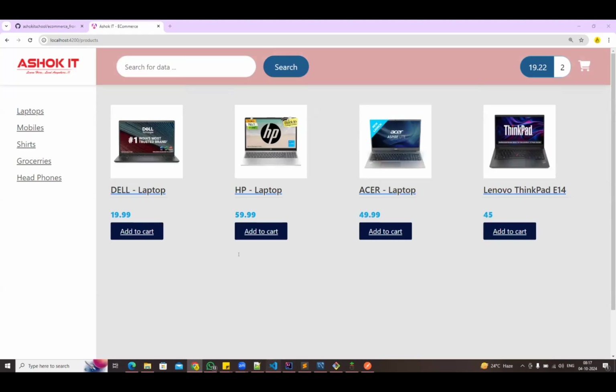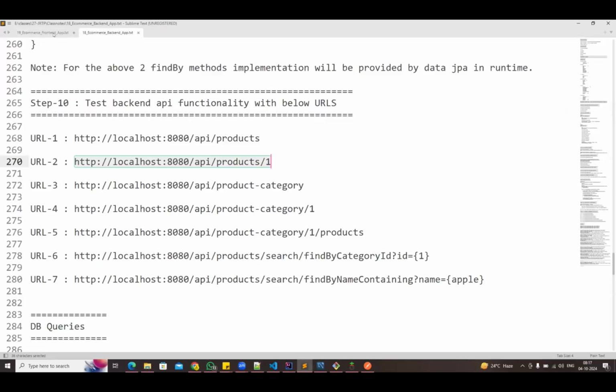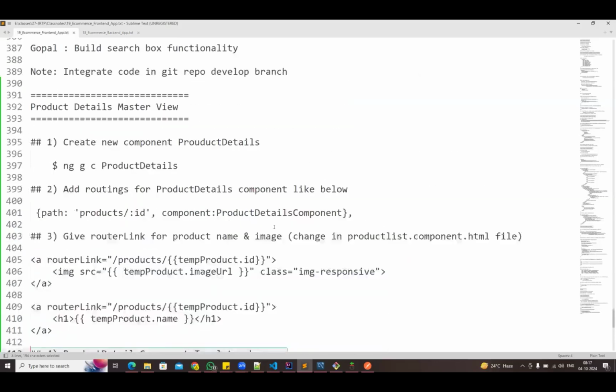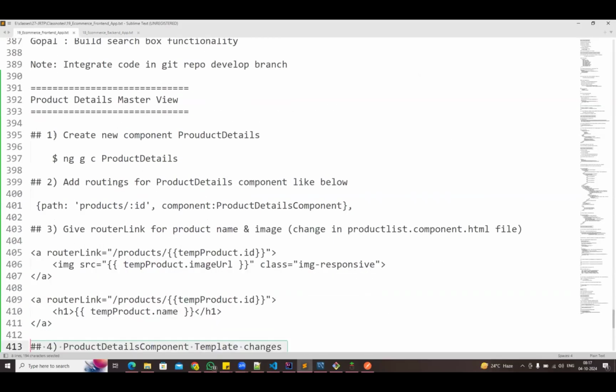So what are the code changes I have done to implement the master view of our product? There is no change in the backend, guys. In the backend, our URL is already available, which is used to get the product record based on the product ID. What change we have done: I created one new component called product details component, and I added routing for the details component with this URL pattern. So when you click on the product name or the product image, based on the product ID, we are loading that record.